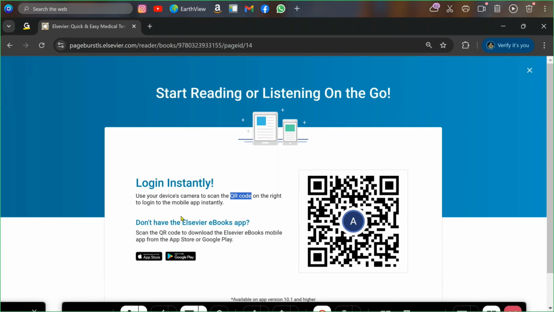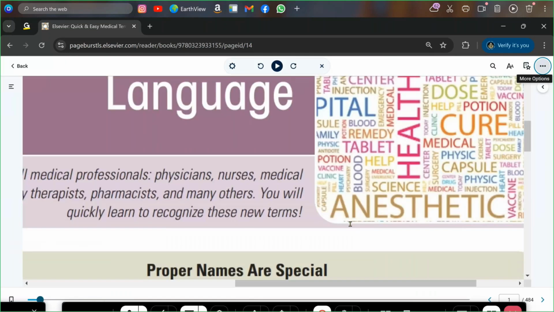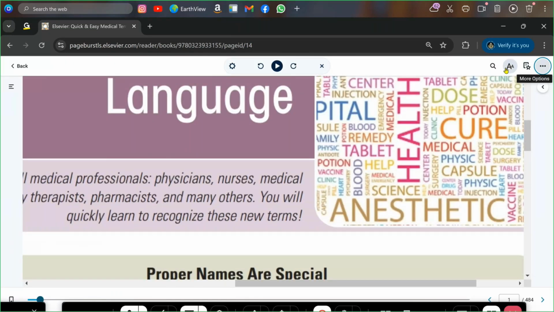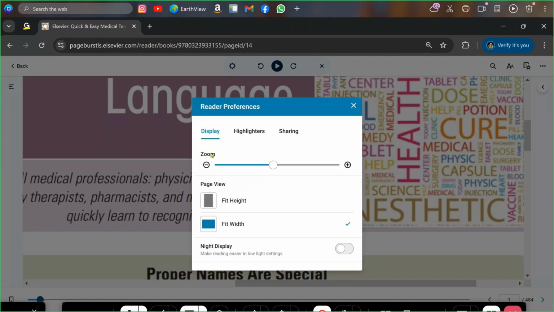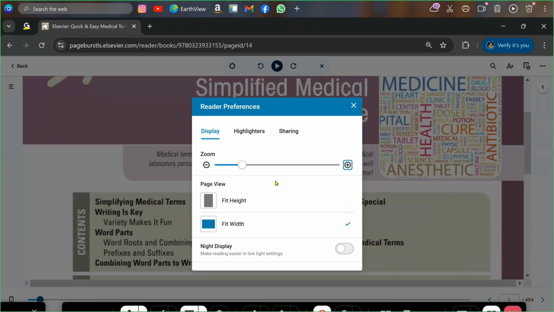Or if you don't have that, you can go to your app store in your cell phone or tablet and you just click on Elsevier ebooks and it will download that. It will ask for the name of the book and you will be able to download it. Okay, so that's for this ebook. I want to reduce the size, so I go to displays and I make it smaller so we can see the entire ebook. And here it is.